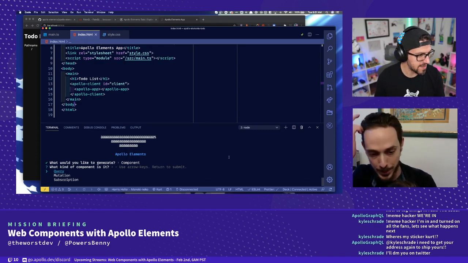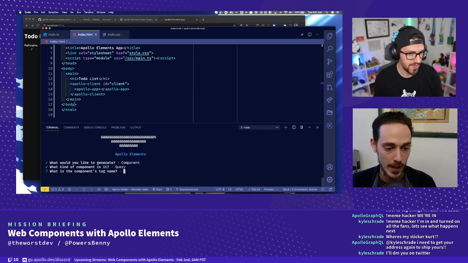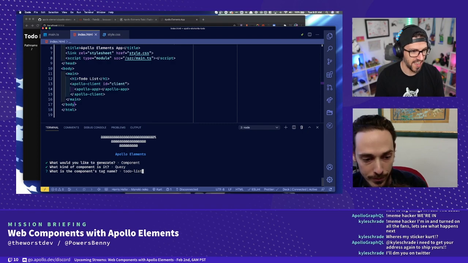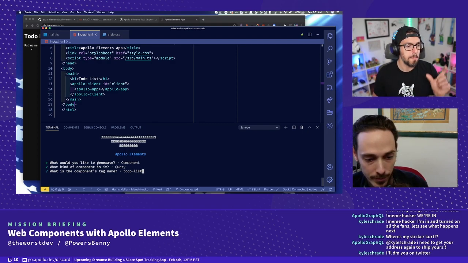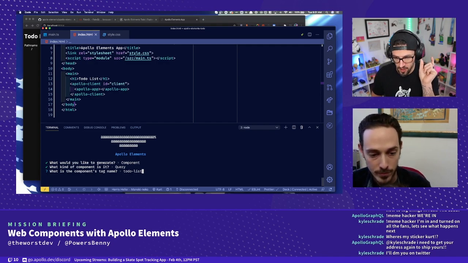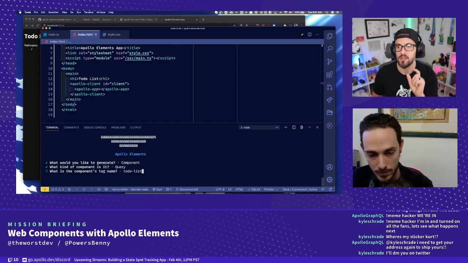Yeah, so let's pick query component for this one. And let's call it to-do-list. So like that, keep it lowercase. Oh, this is the component's tag name. So this is literally going to be the name of the component in HTML.